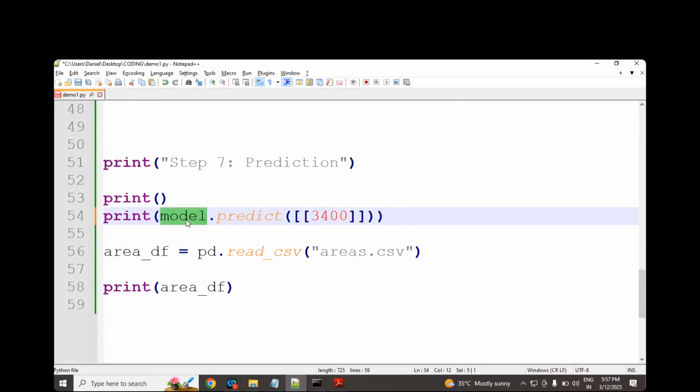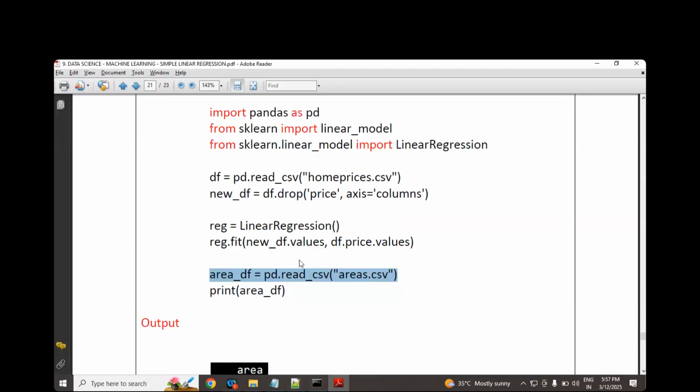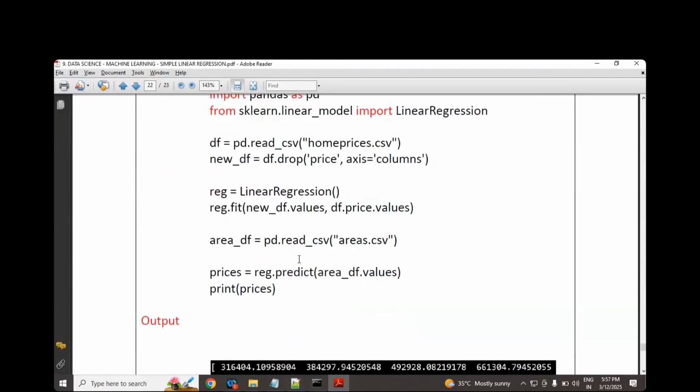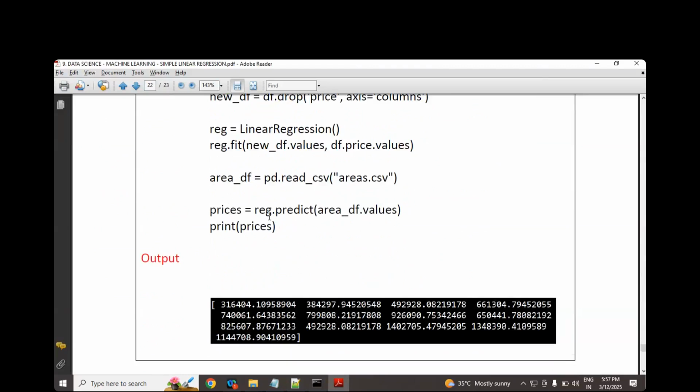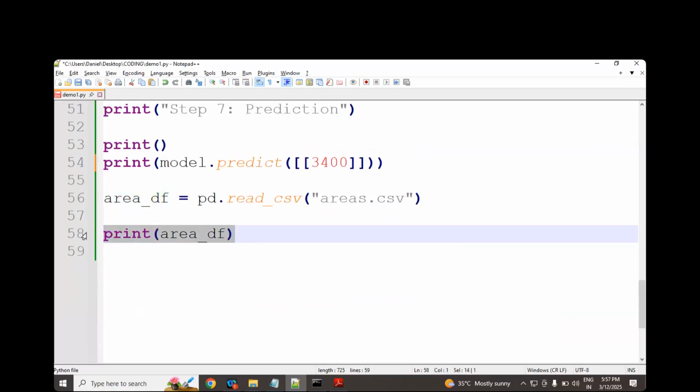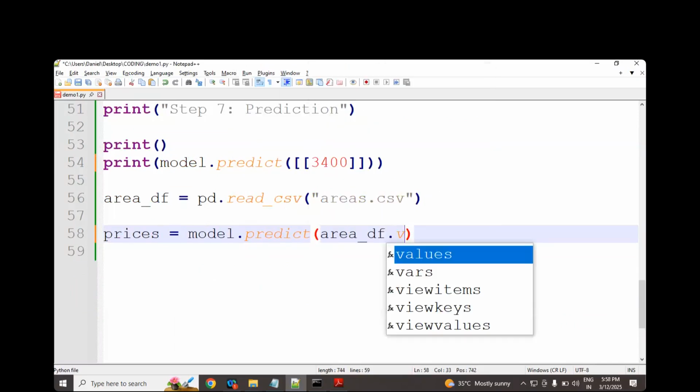Okay, back to the session. Area df is ready. Now move on. What we are doing here, we are calling the predict method. Though this one is a data frame, the predict method needs array data. So convert into array. Very simple. Prices equals model dot predict method, with area_predict dot values.